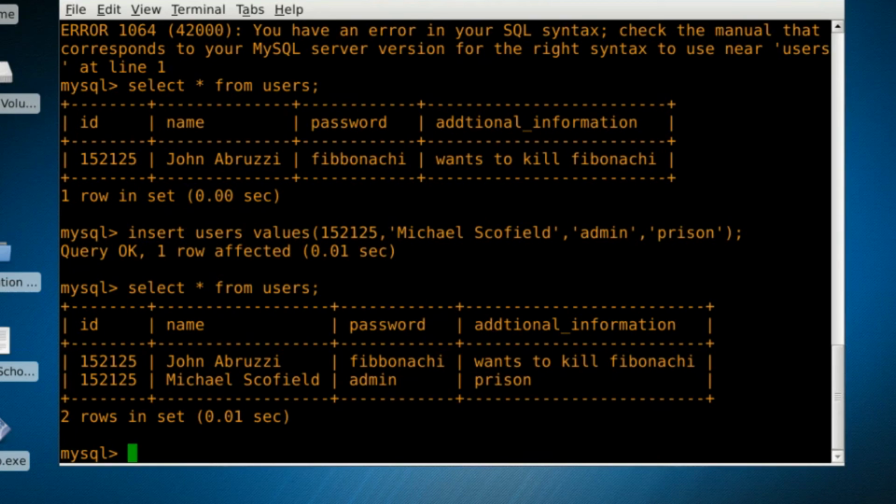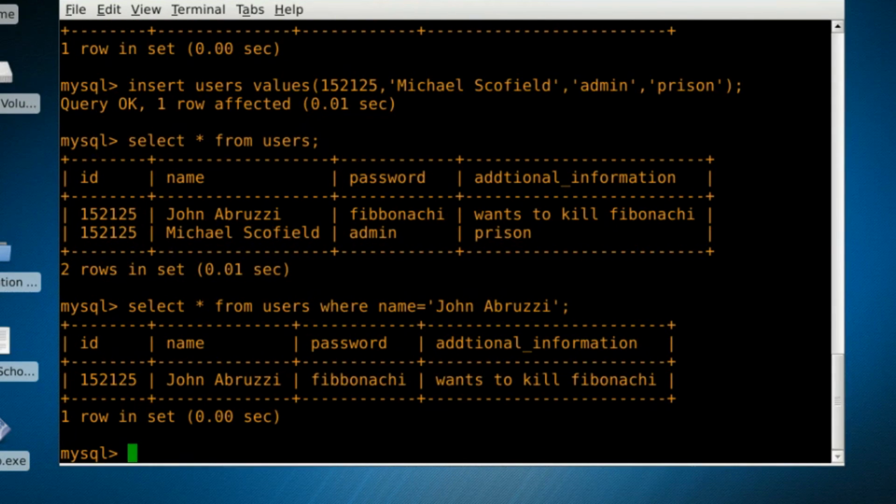For this next part in the video, I'm going to show you how to search for an ID or a name or a password or additional information. To do that, you type select star from users, or whatever your table name is, and then where, and then whatever you want to search by. I'll search by name, and then equals, and quotation, and I'll search for John Abruzzi, and then semicolon, and press enter, and John Abruzzi will show up.